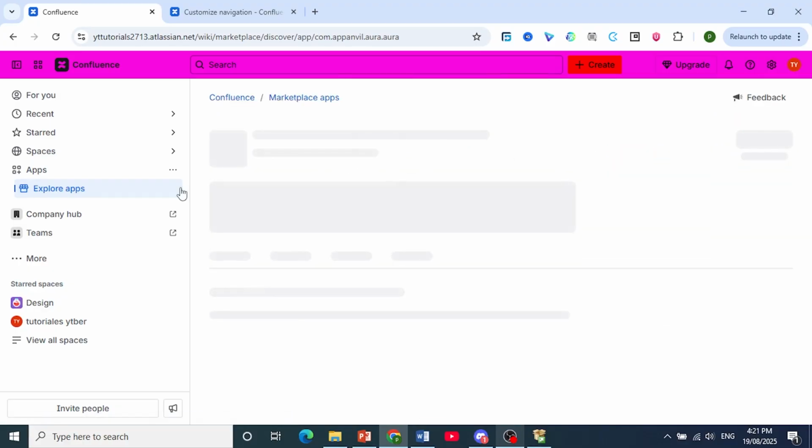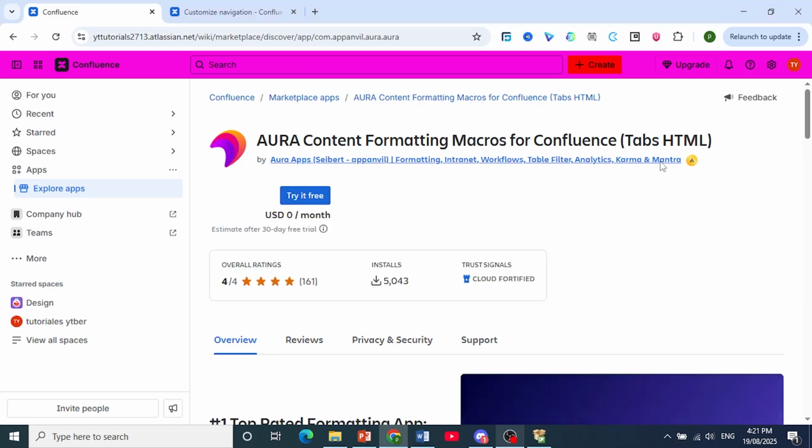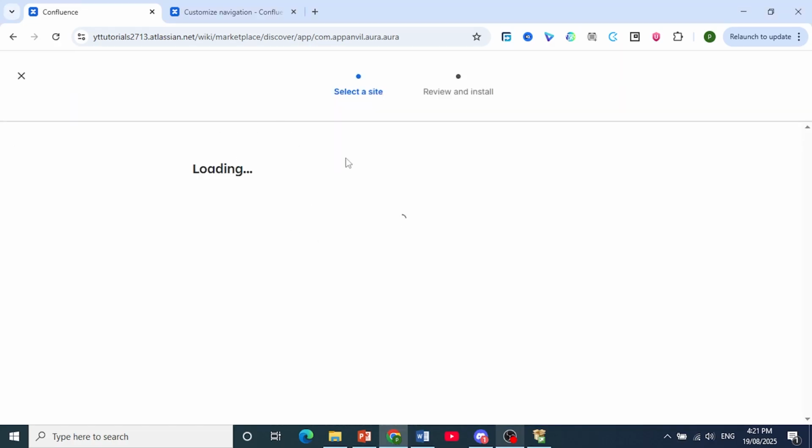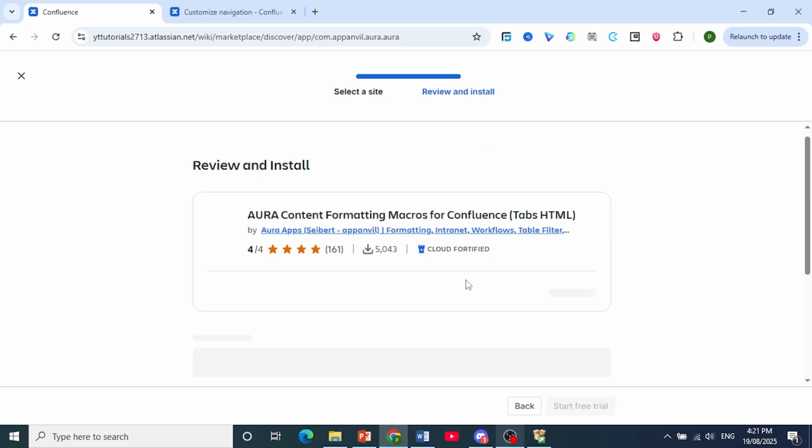And I need you to go ahead and install this into Confluence. So all you need to do is actually just press right here on try for free. And then you just select your site you want to add this to. So I already have just one, so add it to this one, and it will be added to this product, which is Confluence. You can just review and install.